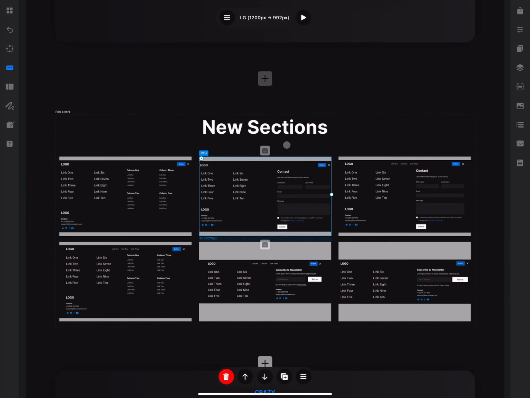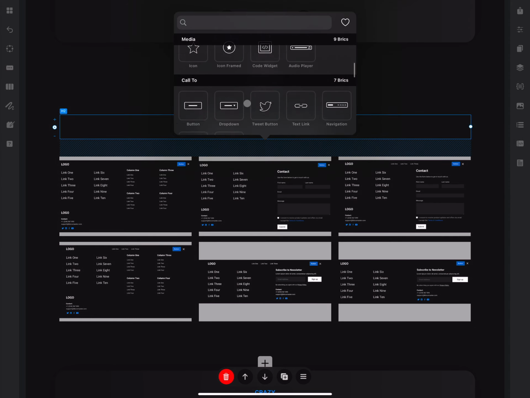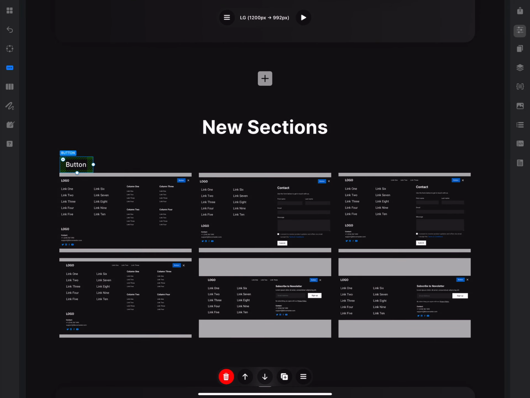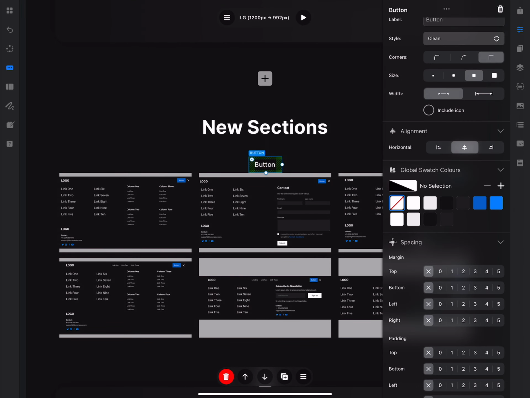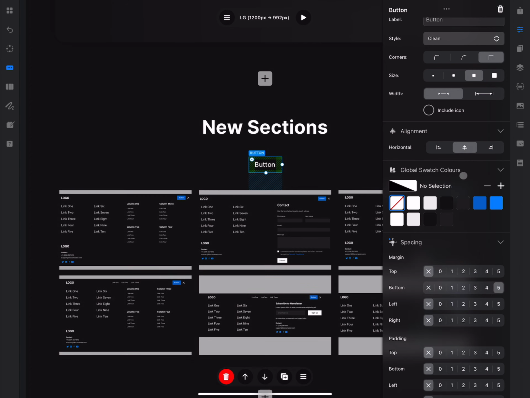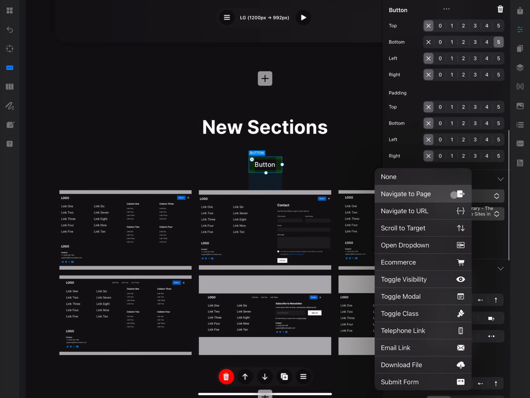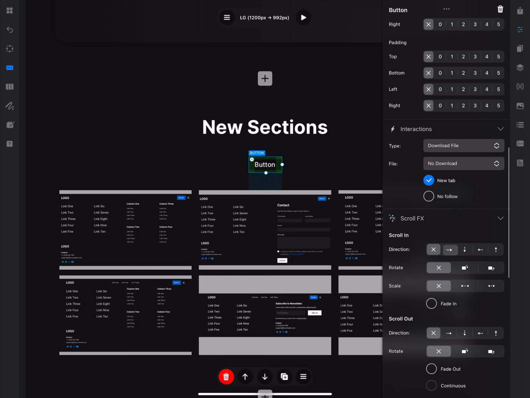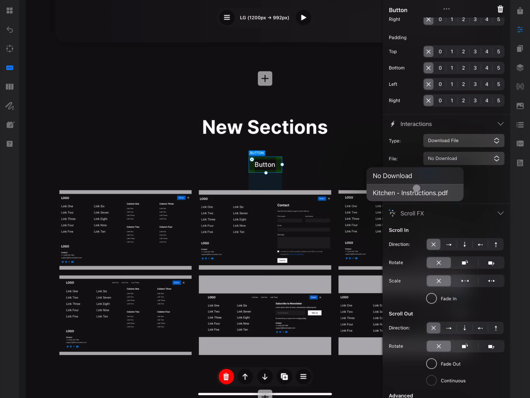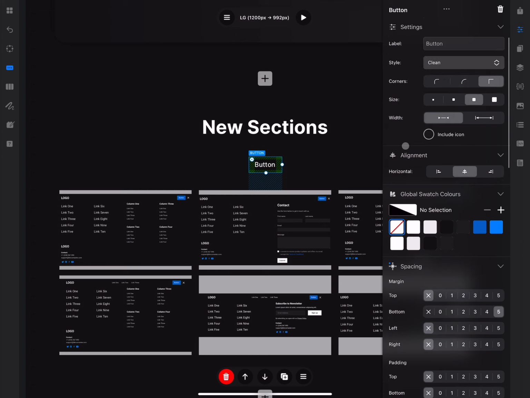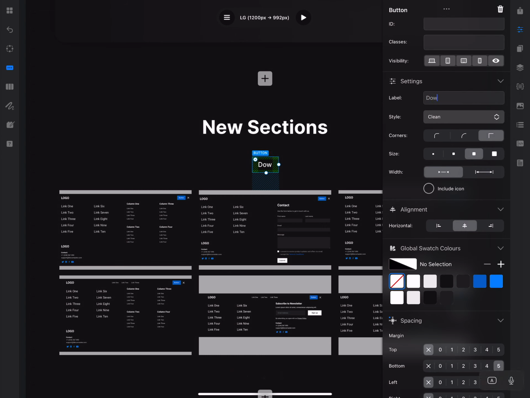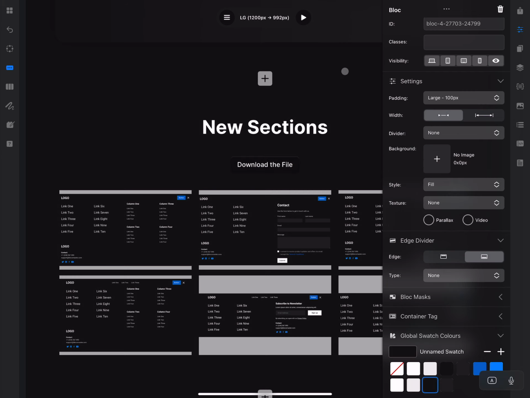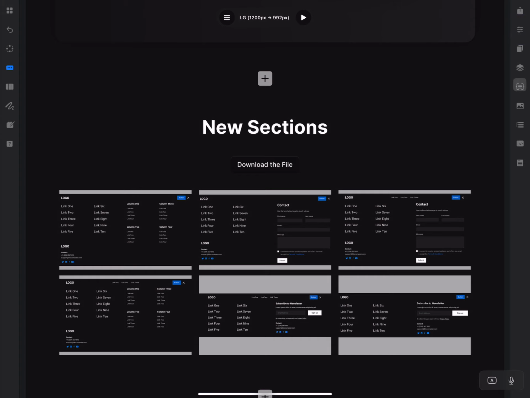And we can go to our website here, and let's say we want to add a button with download interaction. So we will add a button. Let's actually align it to the center, give more margin. And now if we go to interactions and select the download file interaction, it will allow us to choose the file we just added to our website. As you can see, kitchen instructions is the PDF I just added. We can change the label, of course. And now when users click on this button, they will be able to download this PDF file.